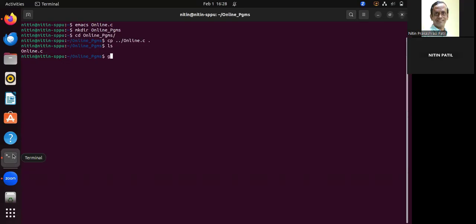So let us compile. Because my machine is 64-bit Ubuntu, I have installed 32-bit libraries for this case. So I am using gcc -m32 as a switch, and then I am creating an executable for this program. So let us check what we got. We got now two files.